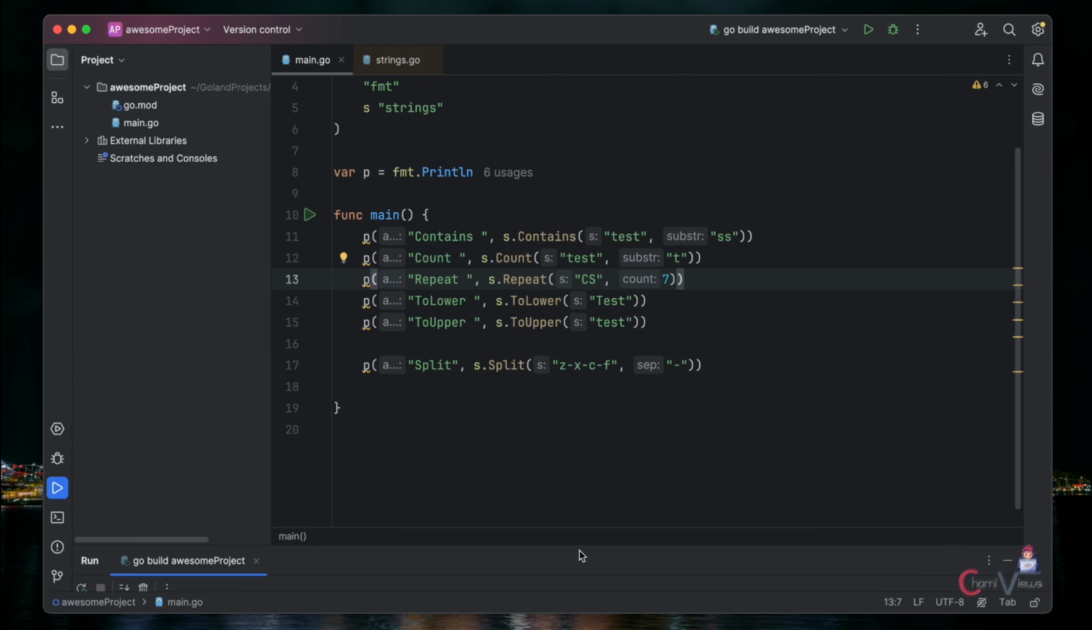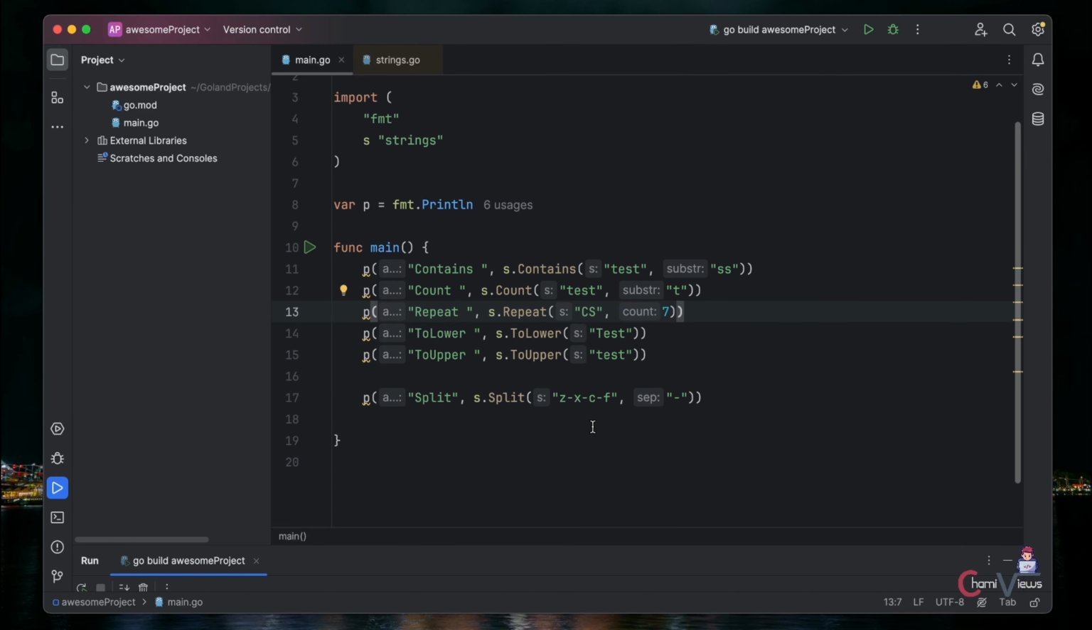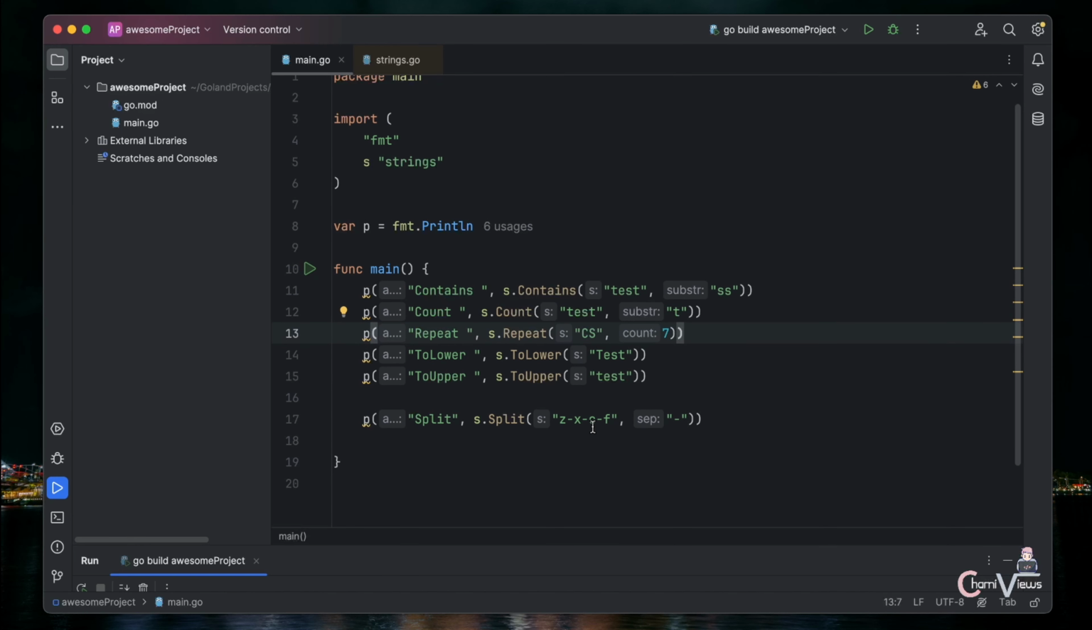There are so many functions there, and you can simply go through all of them. If you have any questions, please put them in the comment section and I will teach you those as well. These are the things that I wanted to teach you today. This is a very helpful library you can use for your work with strings.